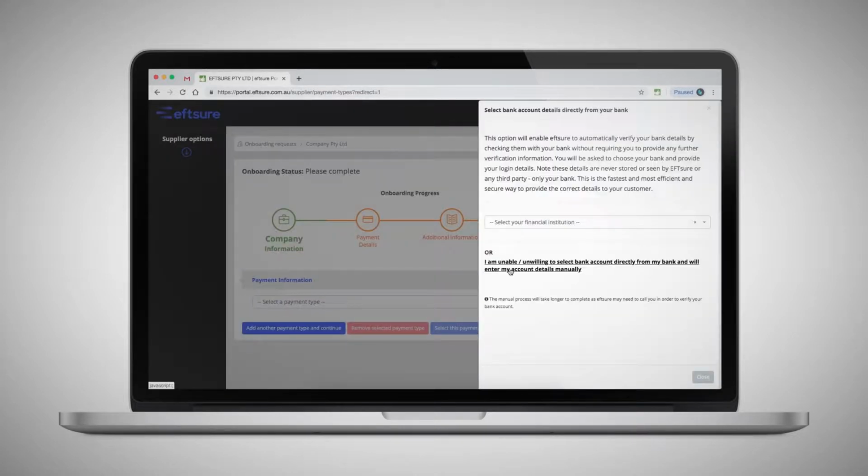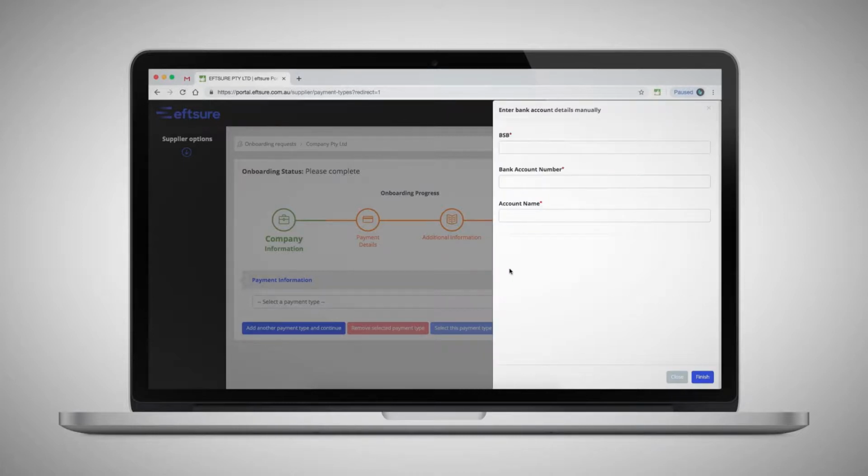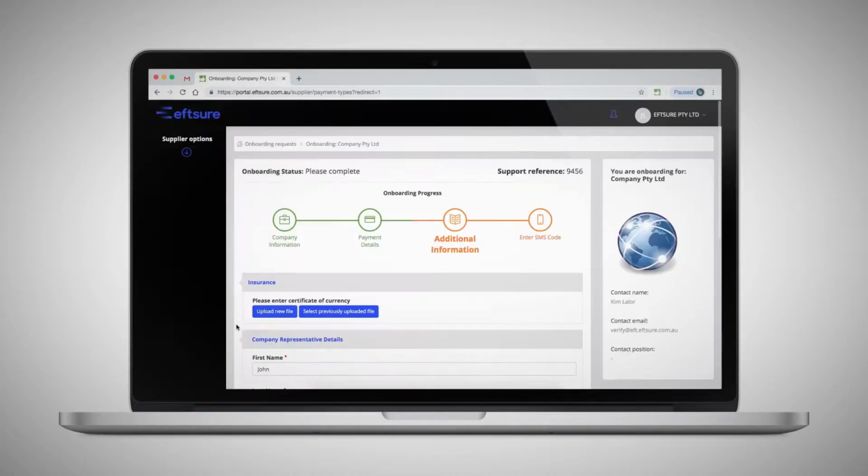If the supplier's details are not verified and if they choose not to use the direct bank call option, they are able to manually enter their BSB, account number and account name. eftsure will receive an email notifying us to complete verification for this supplier. eftsure will then phone an independently sourced number from company websites or white pages and confirm the bank account details that have been provided. Once we have completed the phone call, we enter in comments for your reference.